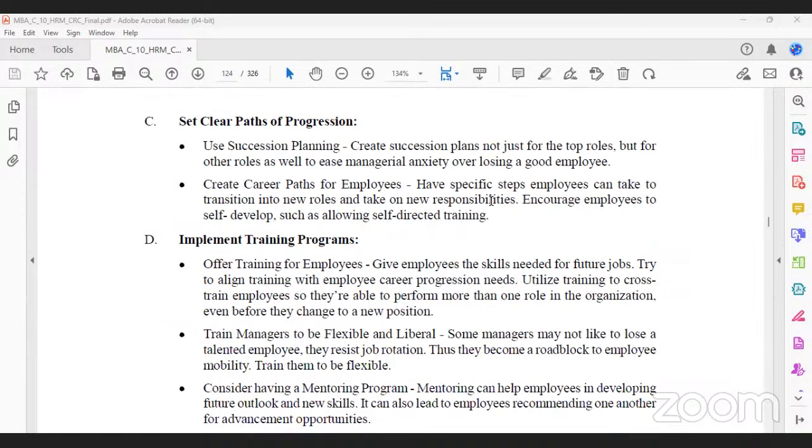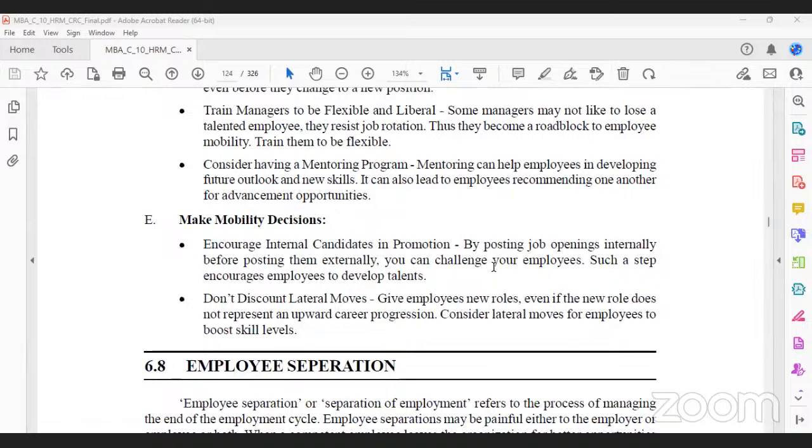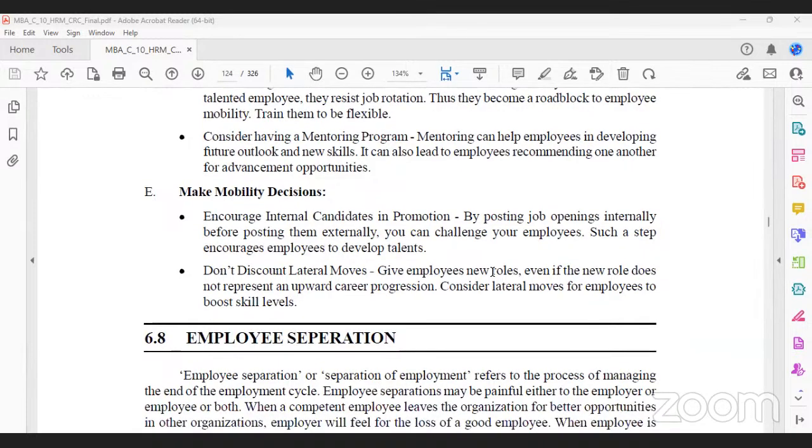And then you have the training programs which have to be implemented. You need to offer training for the employees. You need to train the managers. You need to do the mentoring. You need to upskill them. And then you have to make the mobility decisions.